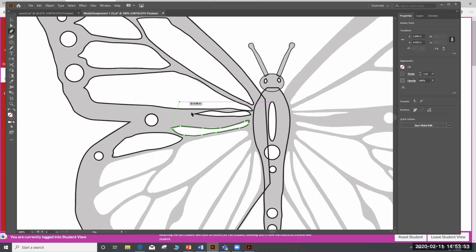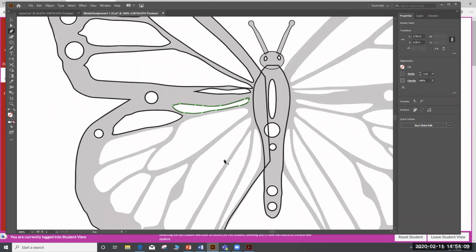If you did want to use, oopsie, got that little tail, that means I didn't finish my path. So I'm going to go back, finish the path right there. And actually I want to erase this anchor point. So I'm going to wait until that turns into a minus sign, click, get rid of it.